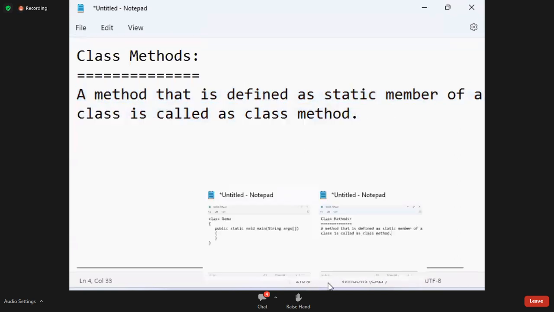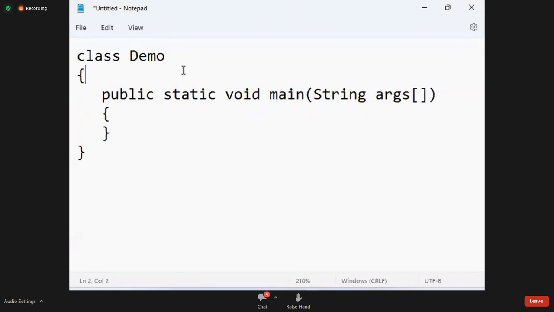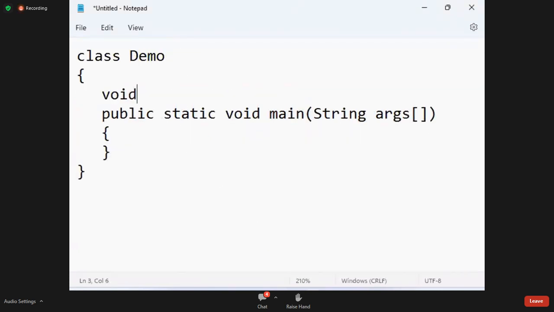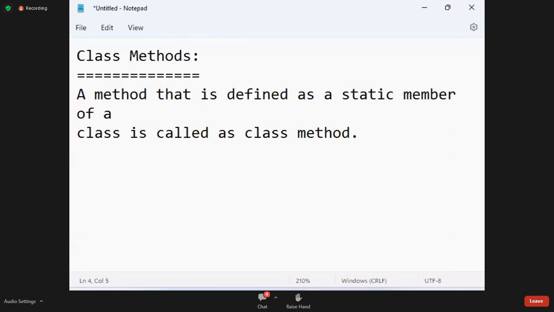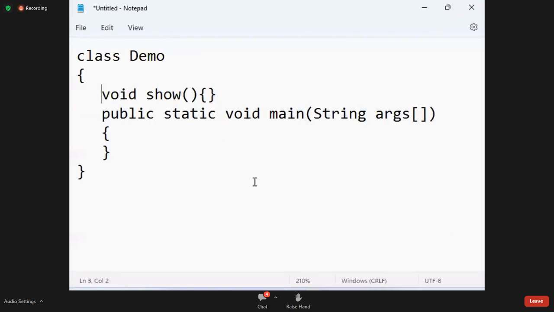Now you observe, suppose void show. It is an instance method or a class method? A method that is defined as a member of a class is called an instance method. A method that is defined as a static member of a class is called a class method. Now see, if I write the static keyword, it is called a class method. If I remove the static keyword, it is called an instance method.